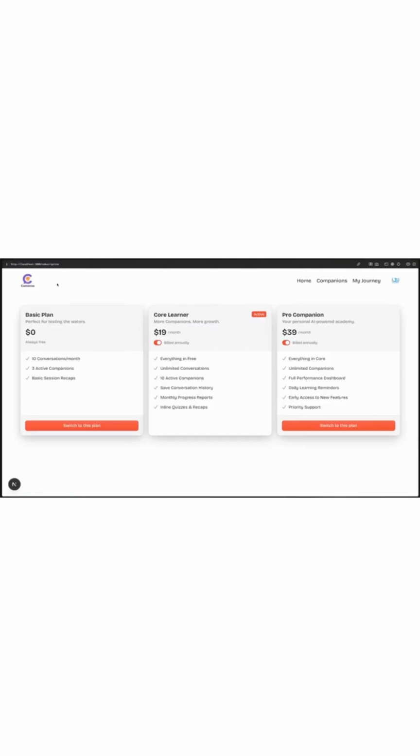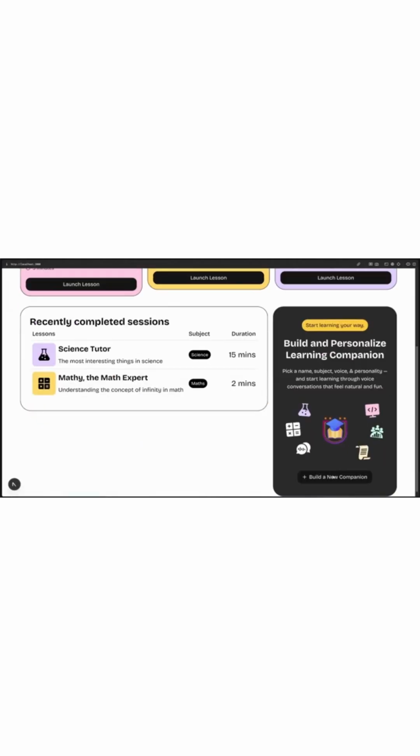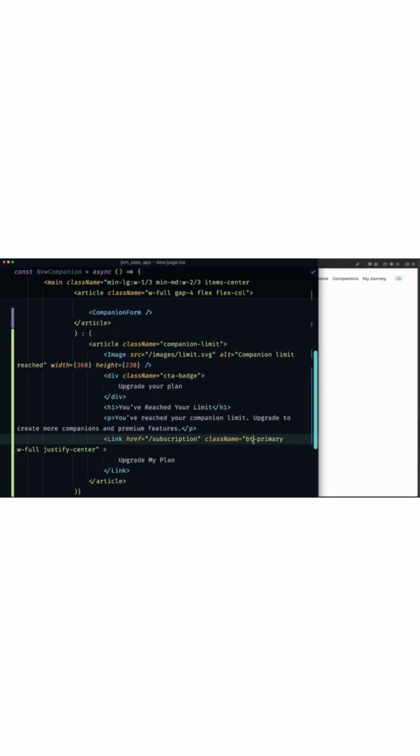So if we head back over to our application, head over to build a new companion, you can now see companion limit reached. It looks like our image didn't render properly. That's because I missed a / right here. There we go. Upgrade your plan. I can even zoom out. And it looks like I missed a BTN class right here on the button. There we go. So now I am blocked for creating more companions.